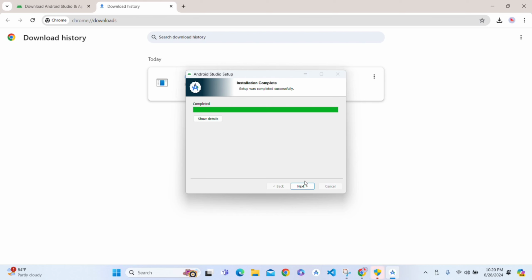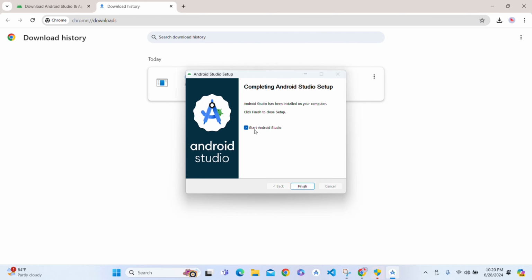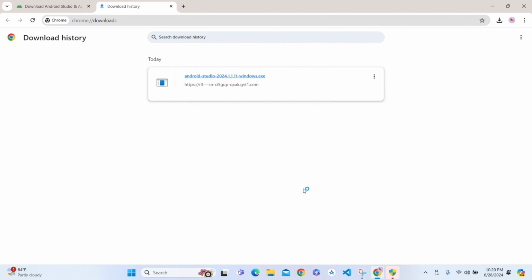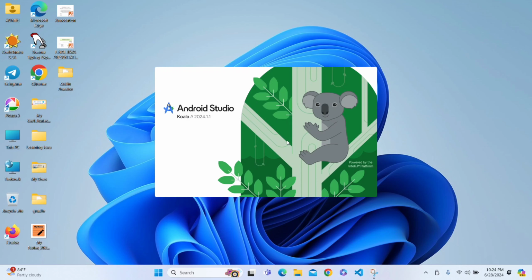So our install has finished. Click on next. If you want to start your Android Studio, then check this box, click on finish. This will automatically start your Android Studio. So our Android Studio is starting now. This is the latest version, Koala.